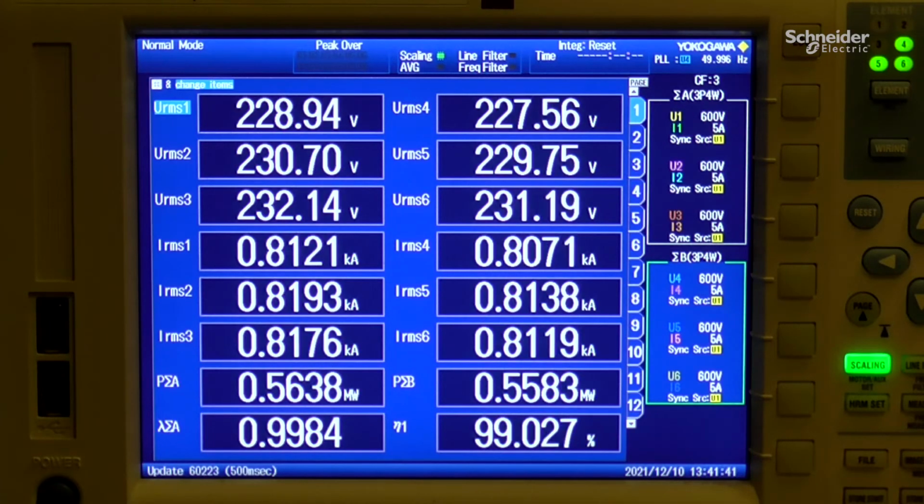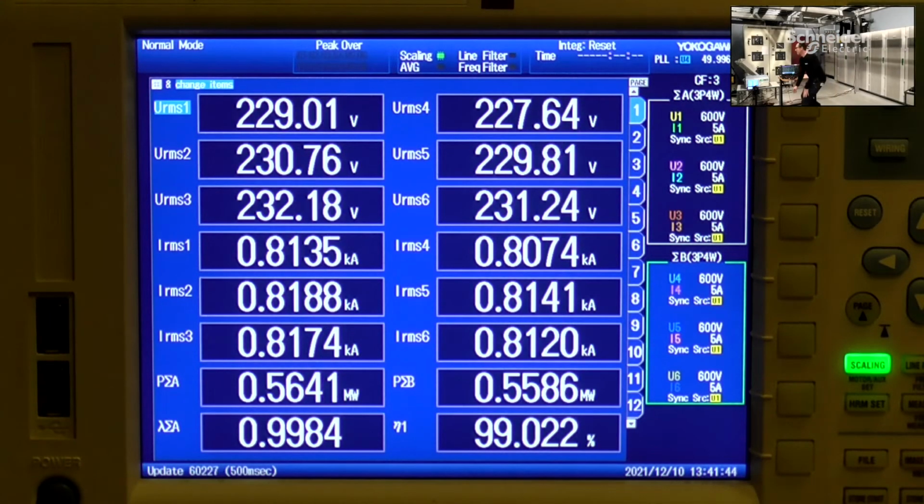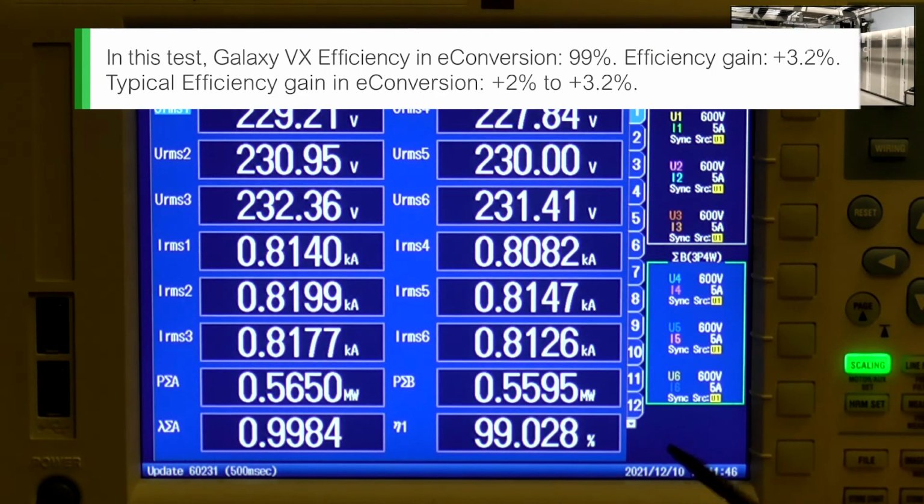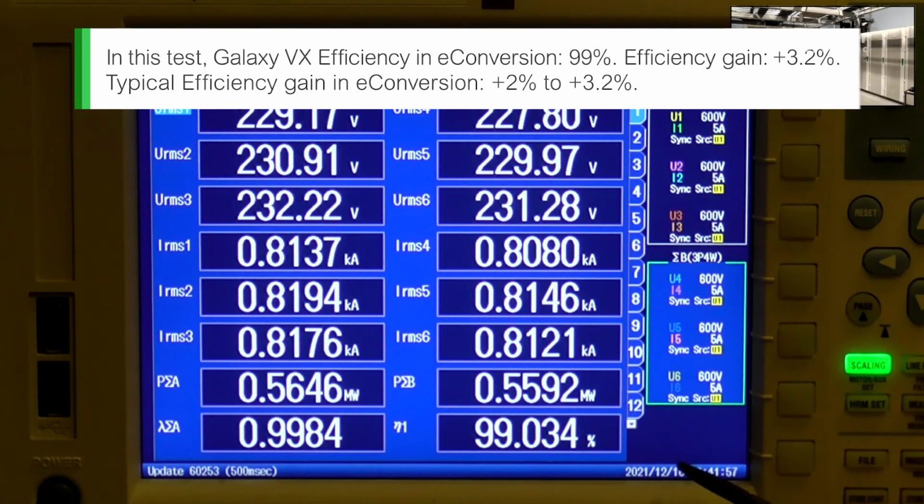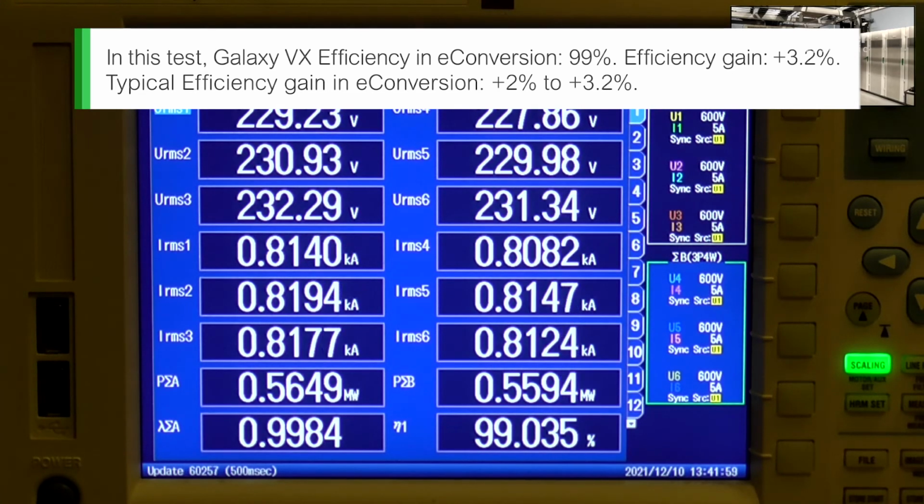And now I'll go back to the power analyzer and show you the efficiency. And right now you can now see that the efficiency went up to 99.04. So you get a lot compared to having the UPS running in normal operation.